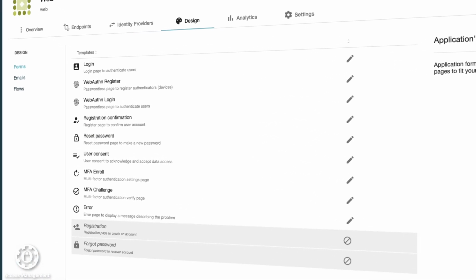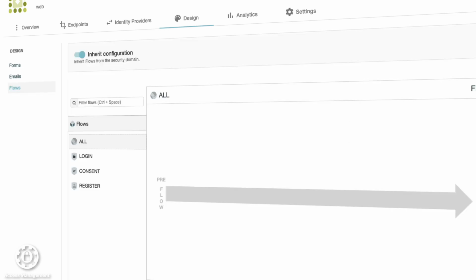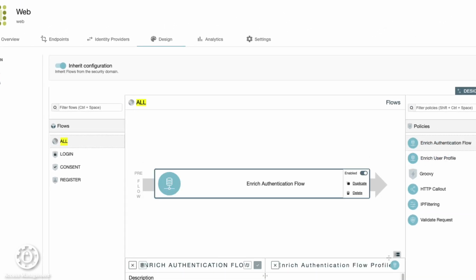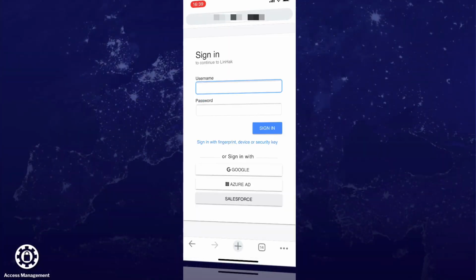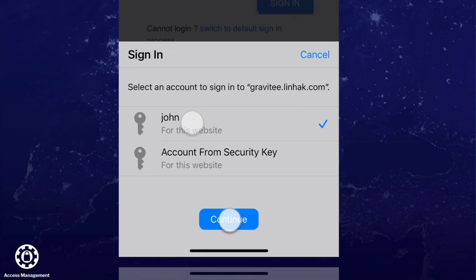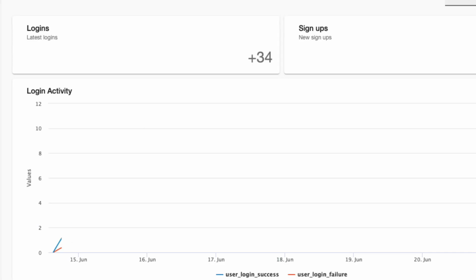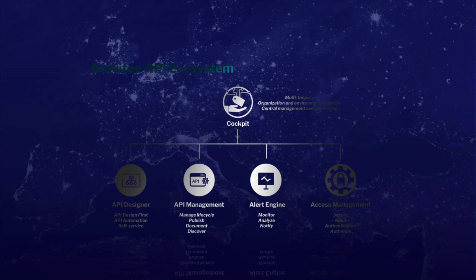Augment the user experience with custom consent, registration, and sign-in forms. And enrich and control the authentication flow using the Design Studio. Simply integrate your web, mobile, or server applications with Access Management's authentication capabilities to provide a secure layer on top of your APIs. Access Management also comes with dashboards and analytics to help understand user behavior.